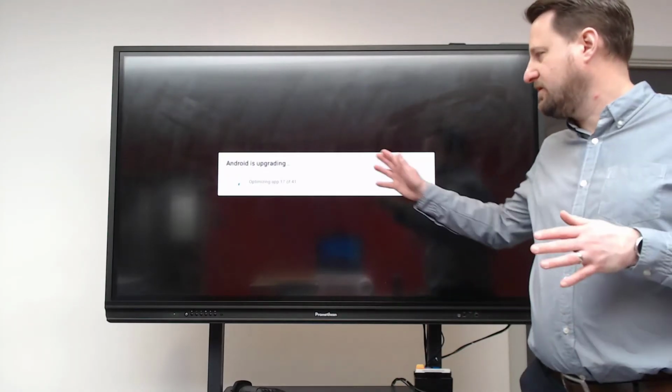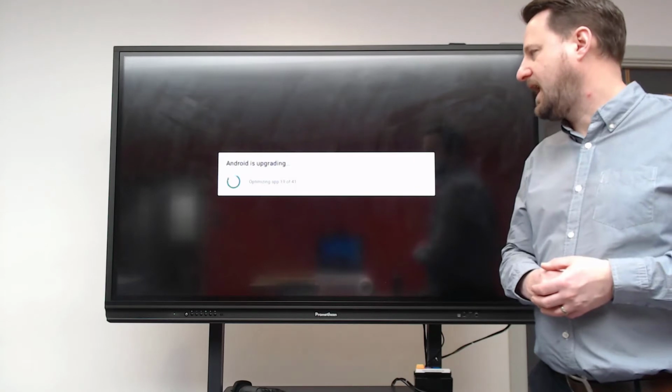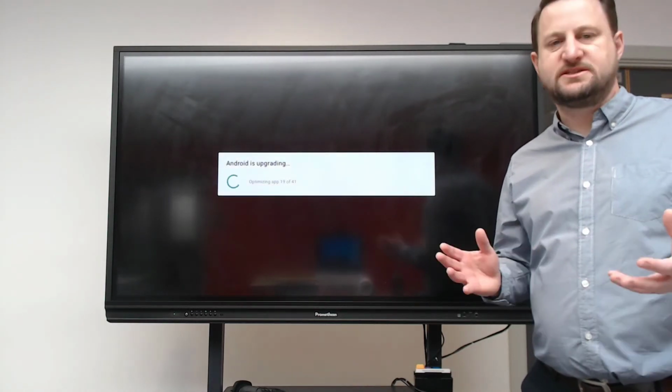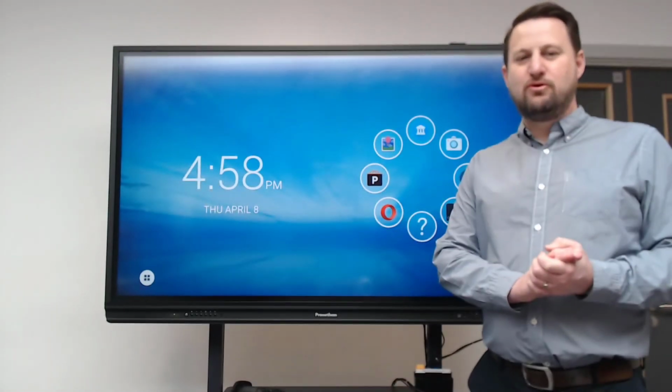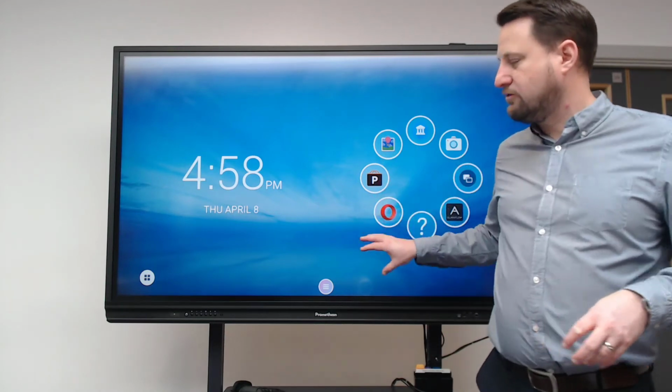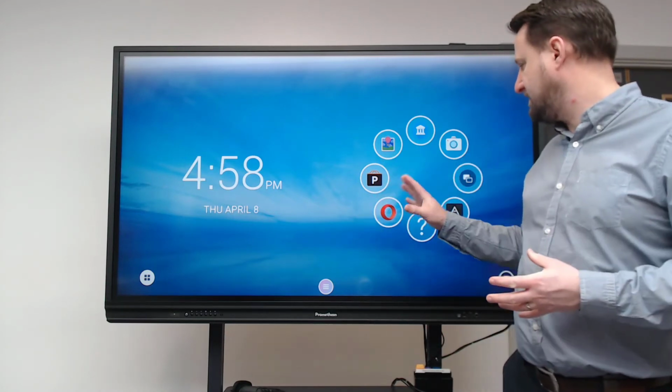As you can see now, one thing it's doing is optimizing the apps and updating all the different apps to work with the new system you've got in place now. Okay, so I've got my board back now. The whole process has taken about 10-11 minutes to work through the update, and so now this has been updated.